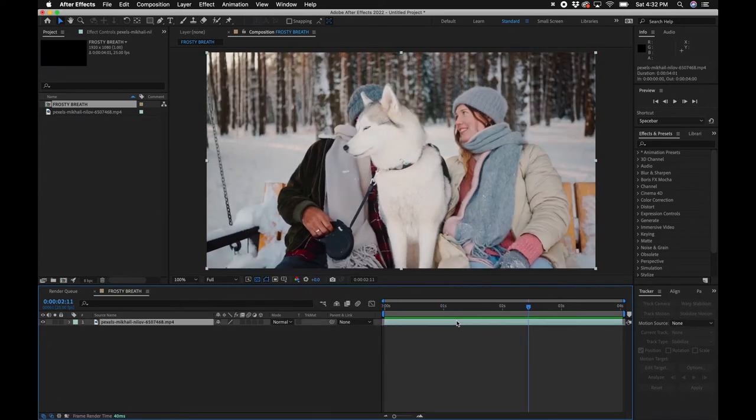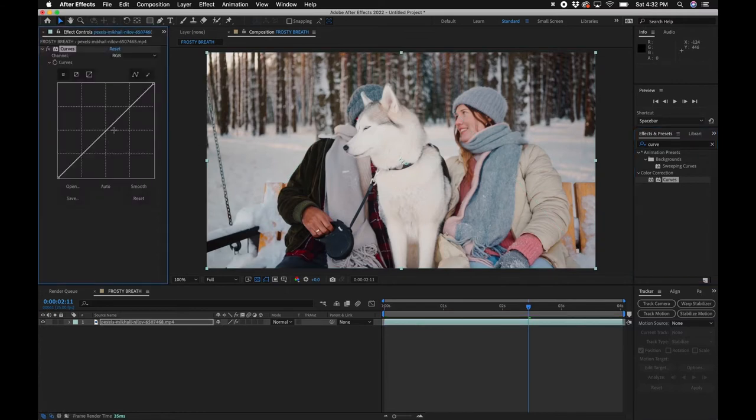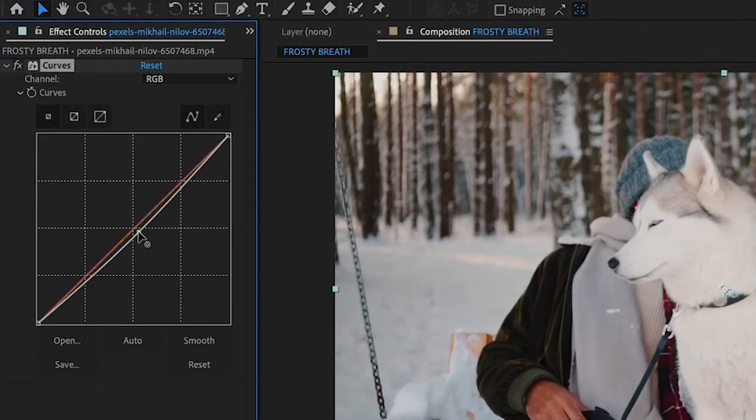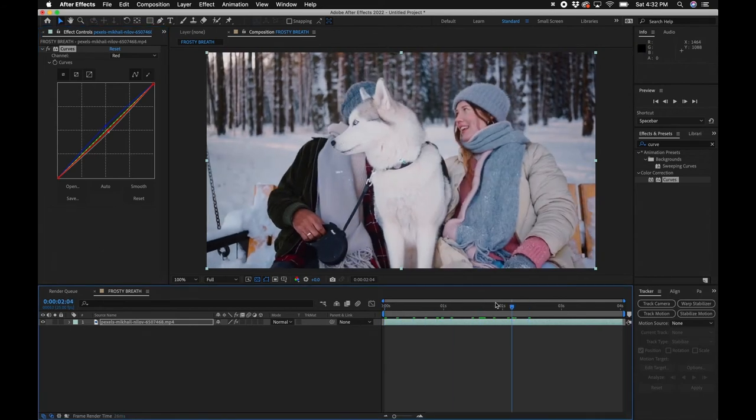The next thing we'll do, just to winterfy this a little bit more, we'll search for the curves effect and we'll colorize it. Click and drag it to the composition, to the layer, and we'll just bring down the overall luminance here. Then we'll go to blue and we'll boost the blue a little bit. Then we'll go to red and just decrease the red. That way we got more of a blue, colder look and feel happening here.